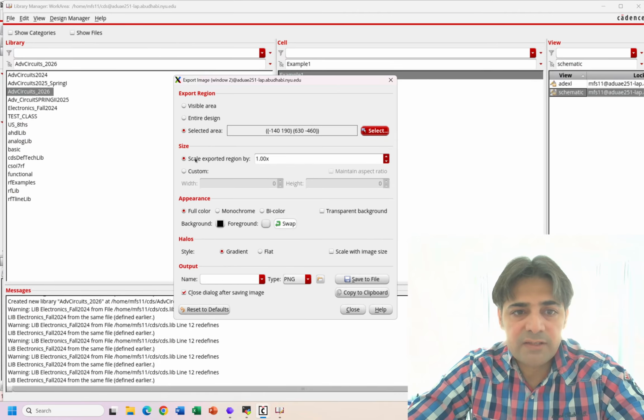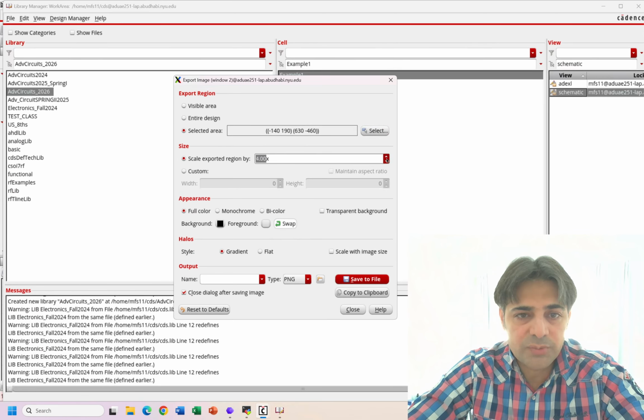Okay, now it is asking me to scale the exported region by 4 times. This is what you will be doing. These are the things that you will be doing. So I want you to do it 4 times, and then appearance is full color.